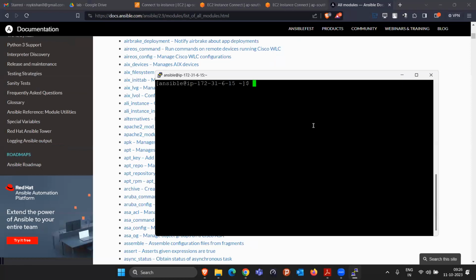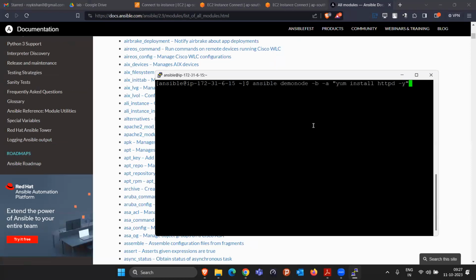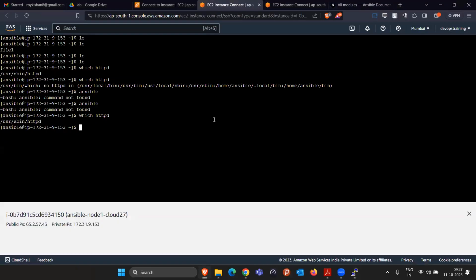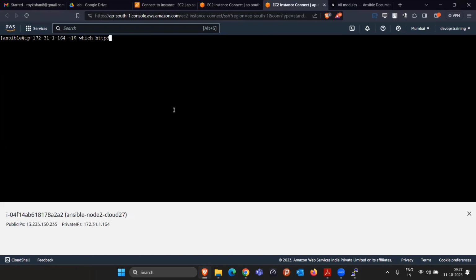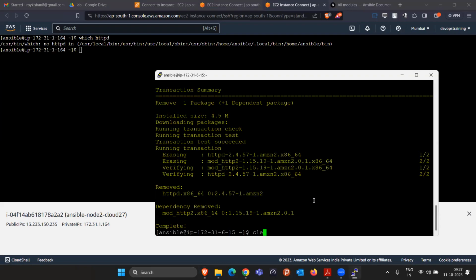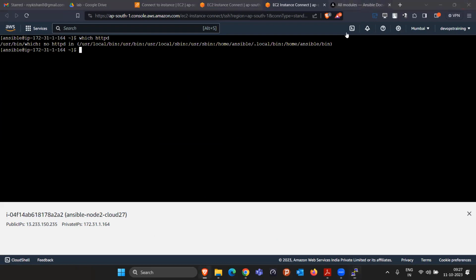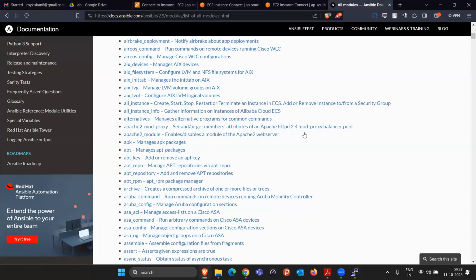First, what I'm going to do is remove the software from all the machines. I'm removing httpd first, and then I will show you the use case of the module. Let me remove it and manually verify, which httpd? Not present. Okay, it got removed. Once the removal is done, in the module section we'll find whether any module is present to install.